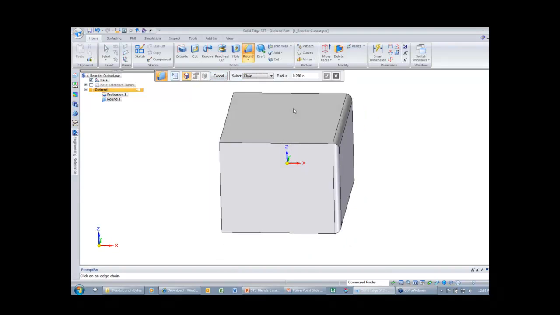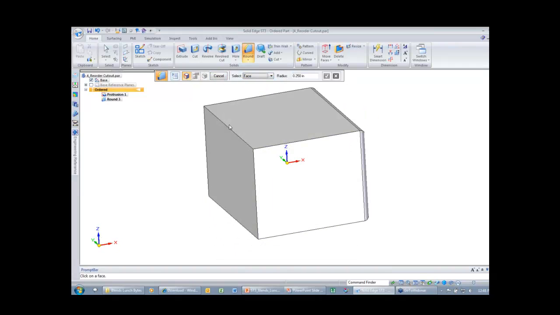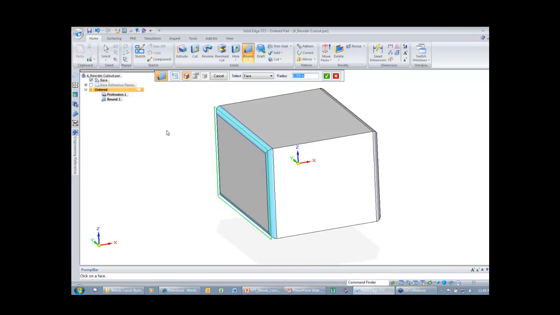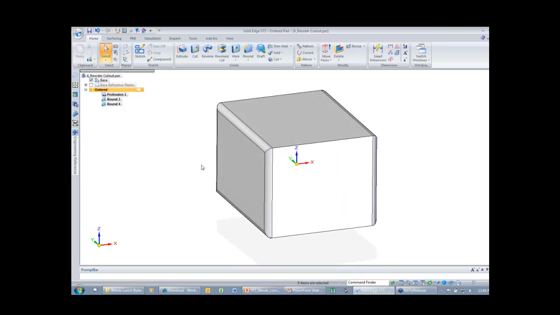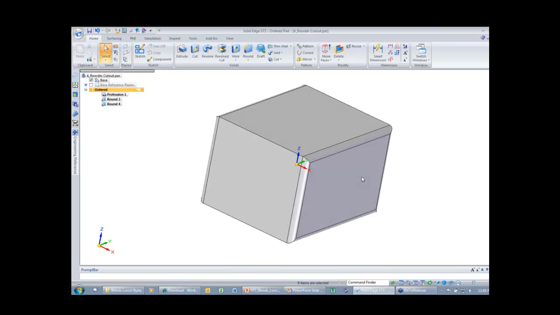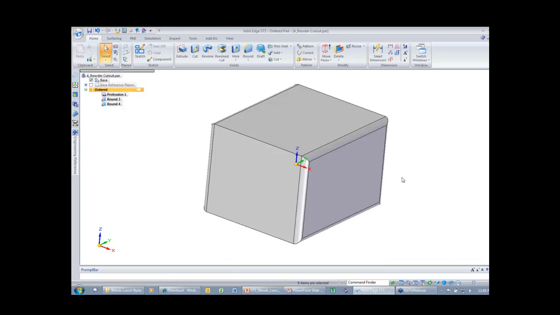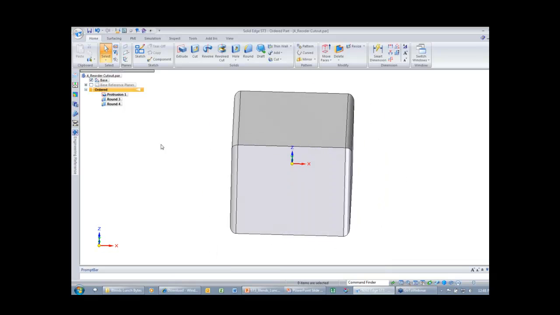Maybe I want to add another round to the other side, and I'm going to use the face option. So notice how with just 1 click on that face, all 4 edges of that particular round are highlighted and those edges are rounded. All right, so the left face here, as my screen sits, I used the face option. The right, as I rotate that around, I used the chain option. I picked those 4 individually.